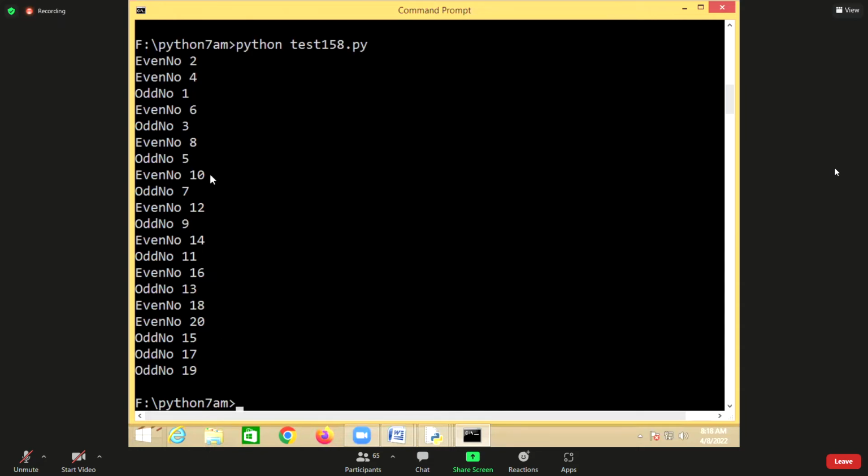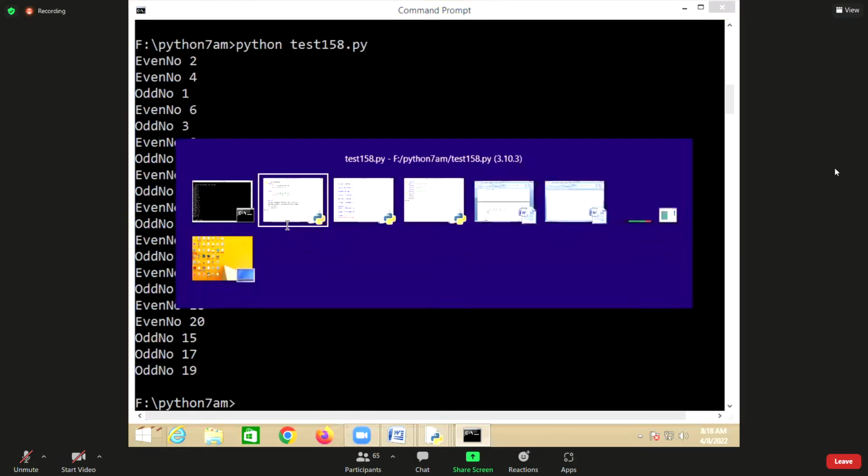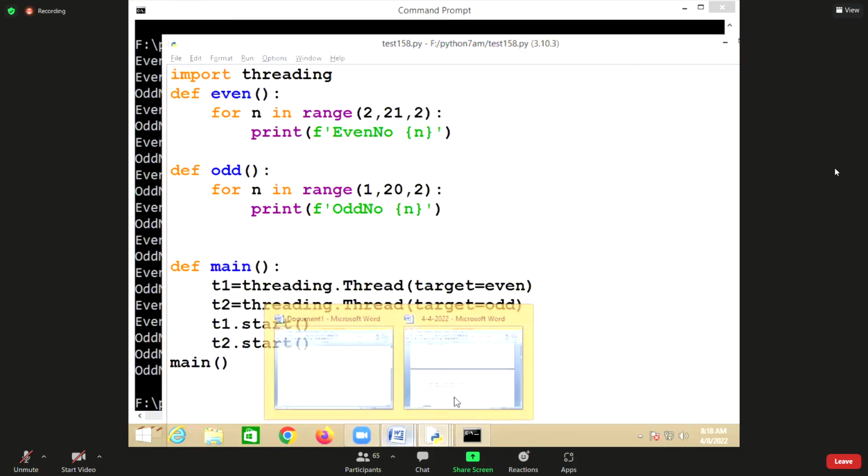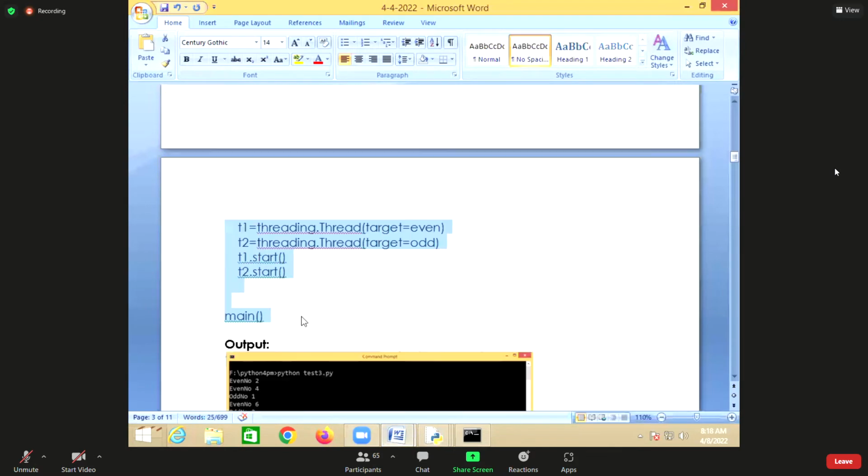Right now there will be a simultaneous execution between the threads, right? Yes. This is one example here.